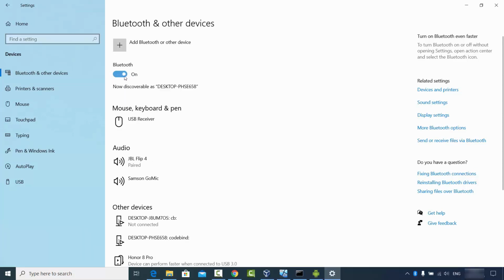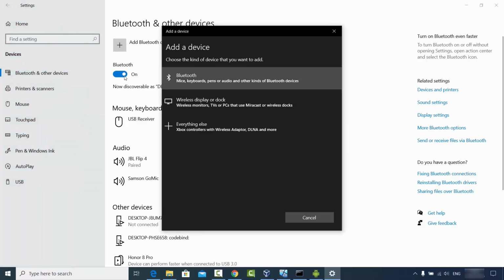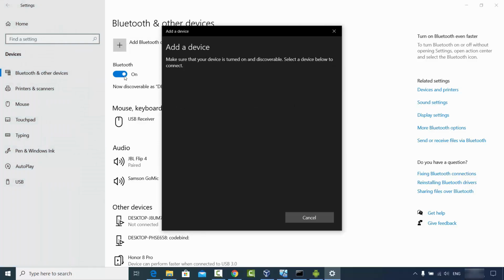And once this Bluetooth option is turned on, you will see this icon here on your Windows 10 operating system, which is for Bluetooth devices. If it's not visible here, you can just click on this arrow and you will be able to see this Bluetooth icon here also. So now in order to add a Bluetooth device, what you need to do is just click on this button which says add Bluetooth or other device, and then click on Bluetooth option here.